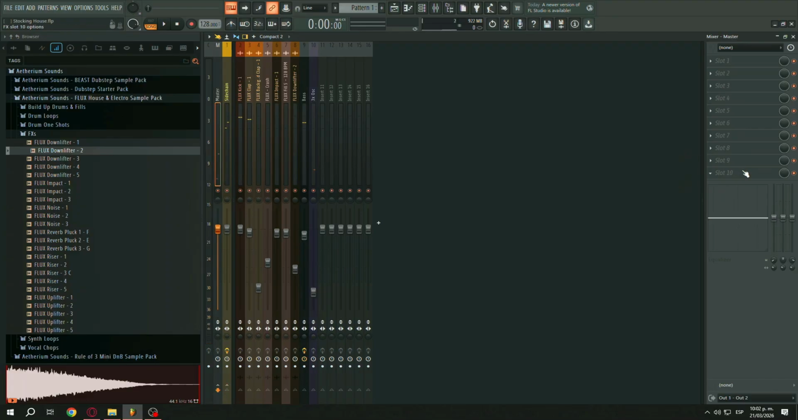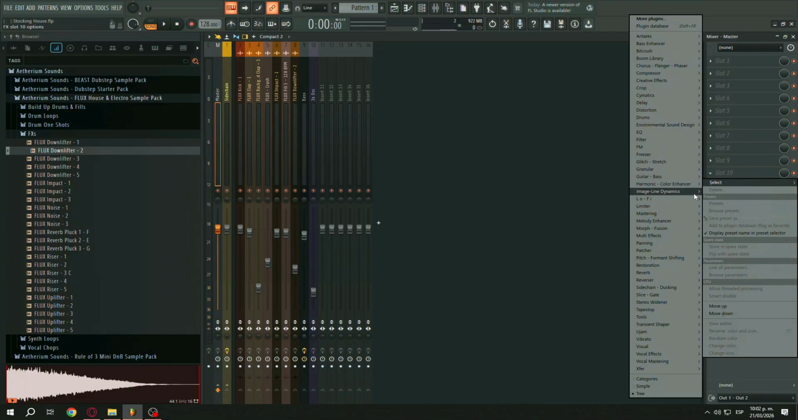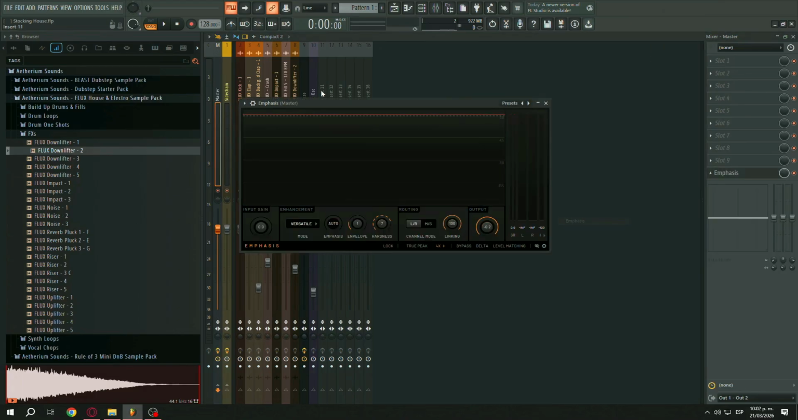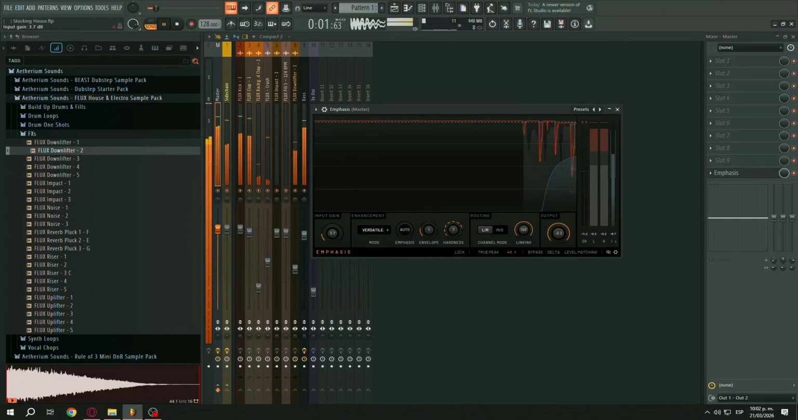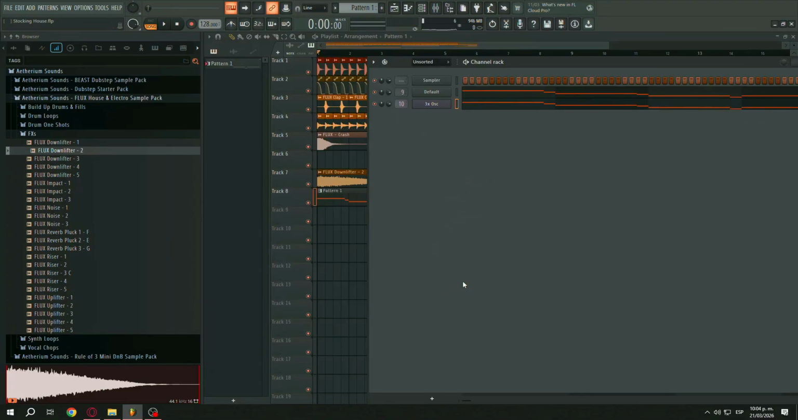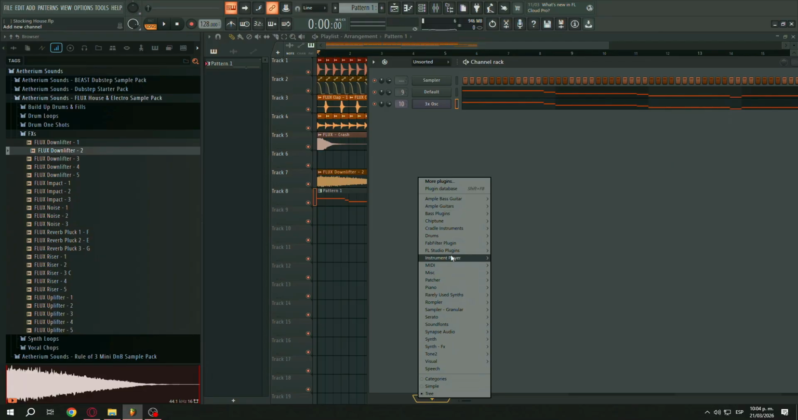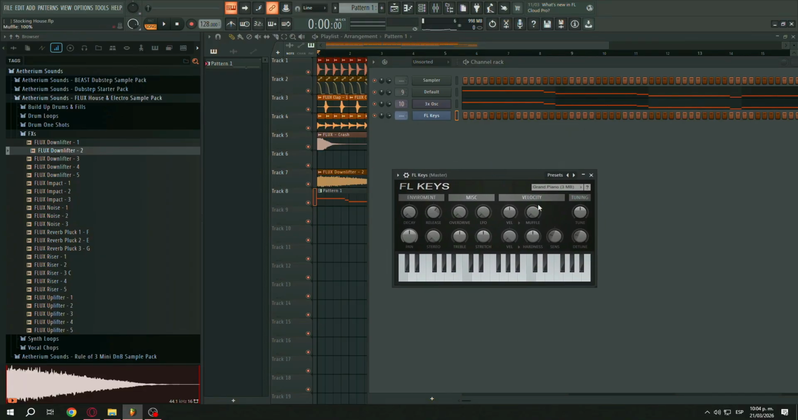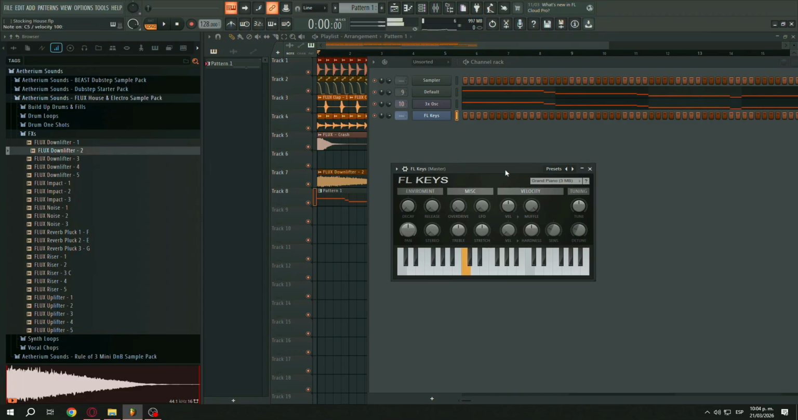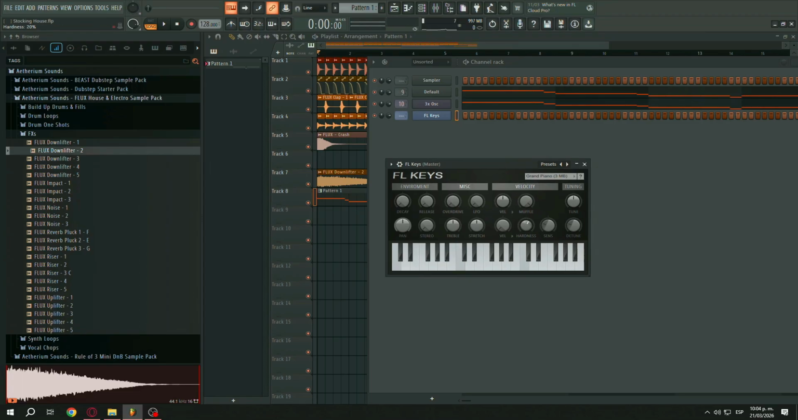Before continuing, we're gonna put the new Image-Line plugin, Emphasis. So we should adjust the input gain. Now I'm gonna add the chords with the piano. Now FL Keys. I like to modify FL Keys a little bit. Turn the muffle all the way up and the release all the way down. And maybe turn the harmonies a little bit.